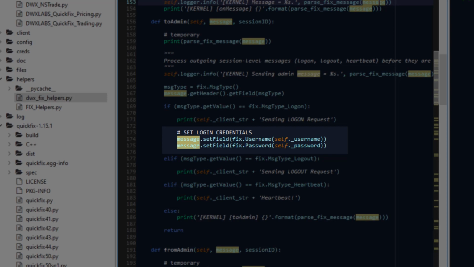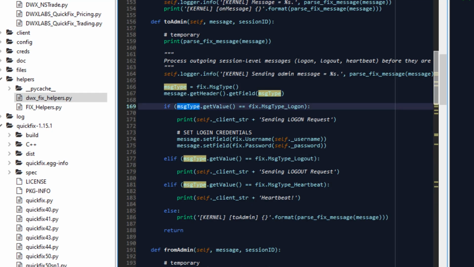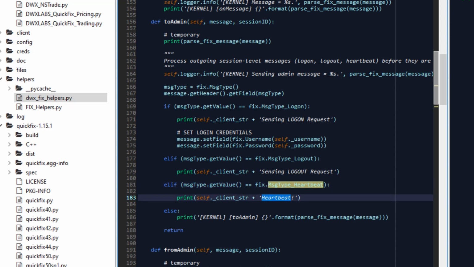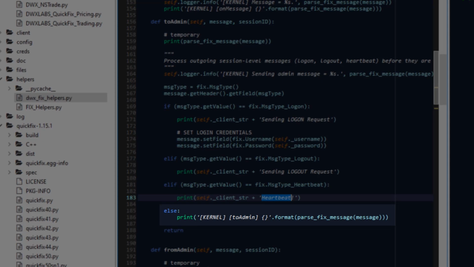prior to the message being delivered to the fix server. So in this particular case, we can read the type of the message and see if it's a logon message. And if it is, then we will insert our username and password during this logon event prior to the message being sent to the fix server. Similarly, in the case of a logout message, if we're sending a logout request, then we can just simply print that we're trying to log out. And if we're sending a heartbeat, then we can simply print that we're sending a heartbeat. If it's not one of these events that we're modeling at the moment, then we can, for now, simply print out the parsed fix message.